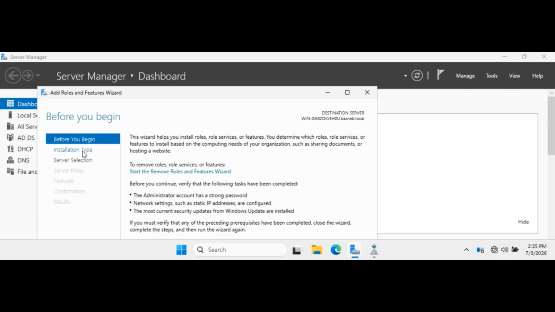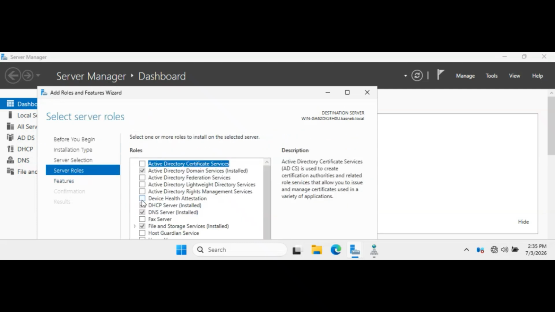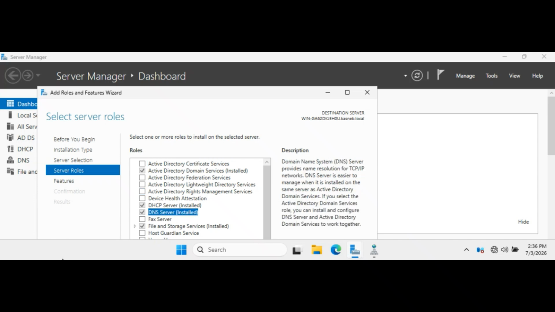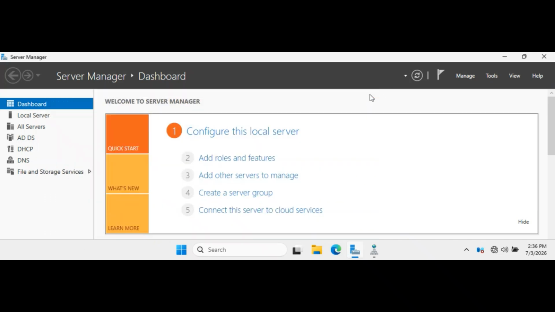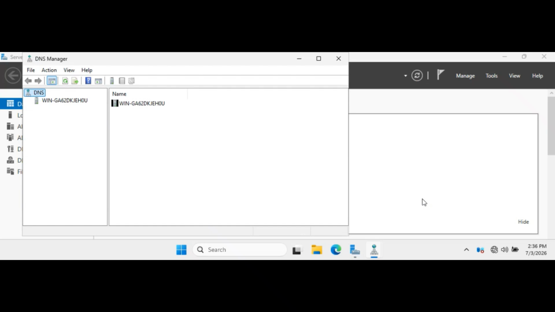Module Overview. This module provides a practical, step-by-step guide to installing and configuring the DNS server role on Windows Server 2025 using only the graphical user interface. All tasks will be performed using Server Manager and DNS Manager, with no PowerShell commands required. This approach is ideal for administrators who prefer visual interfaces or are new to Windows Server administration.